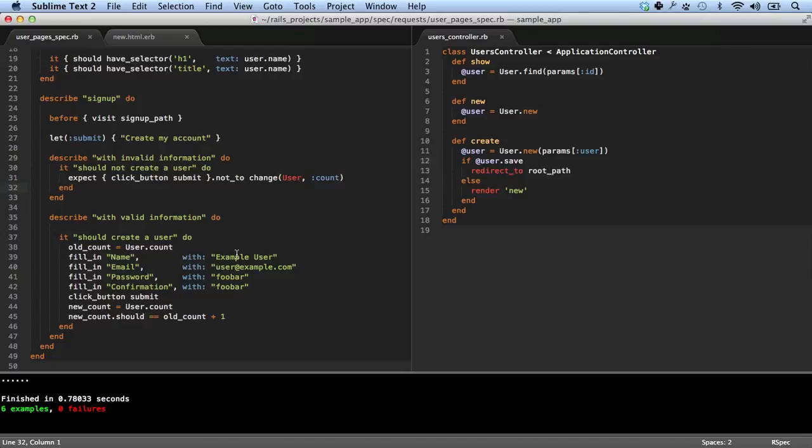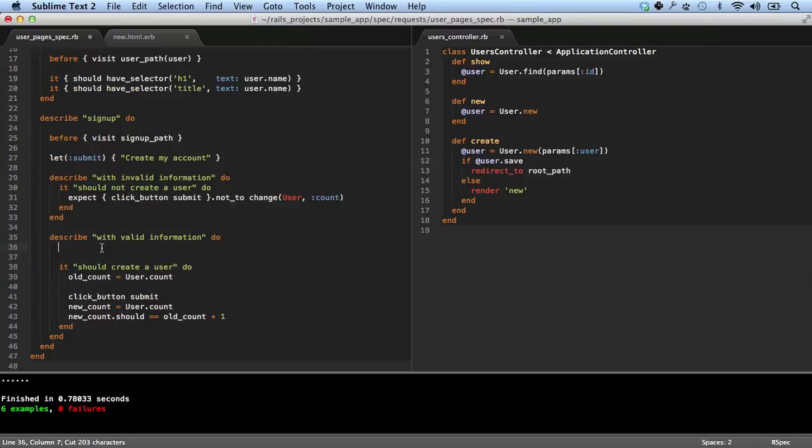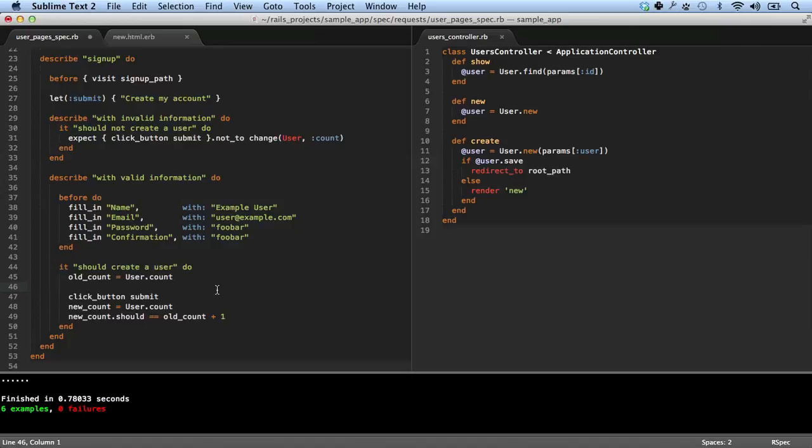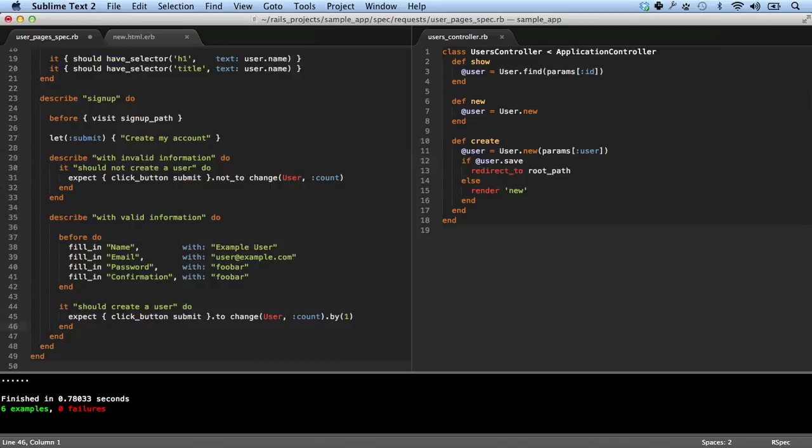And we can pull a similar trick here in this section. So first of all, we can actually take this stuff and hoist it into a before block. And then inside here, we want the same kind of thing. We expect that click button submit, well, what do we expect this to change? The user count by 1. And the way to do that in our spec is just with another method called the by method. So by 1. Just like natural language. Close that off and save it, and let's rerun the tests.